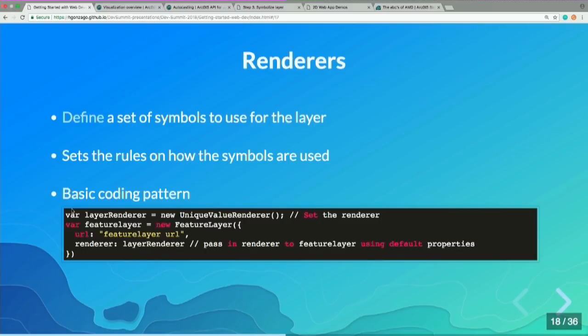In this code snippet, which is very basic, I'm going to create a renderer. It's going to be a unique value renderer, which means apply a different symbology to a different type of data. I'm going to tell it which layer to use, so the URL is going to the feature layer URL. And then I'm going to pass in the renderer that I create up here in my feature layer constructor, to that renderer.